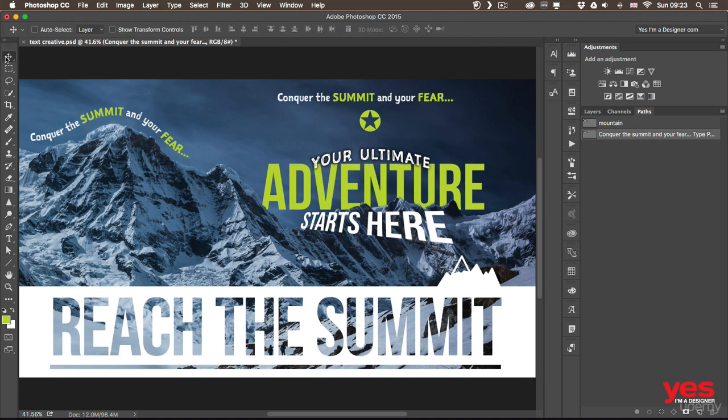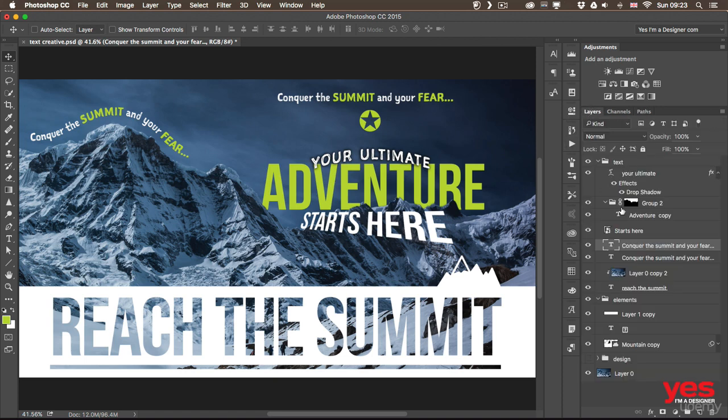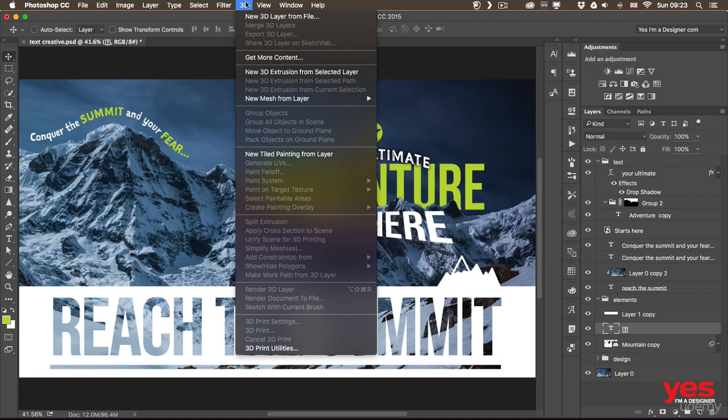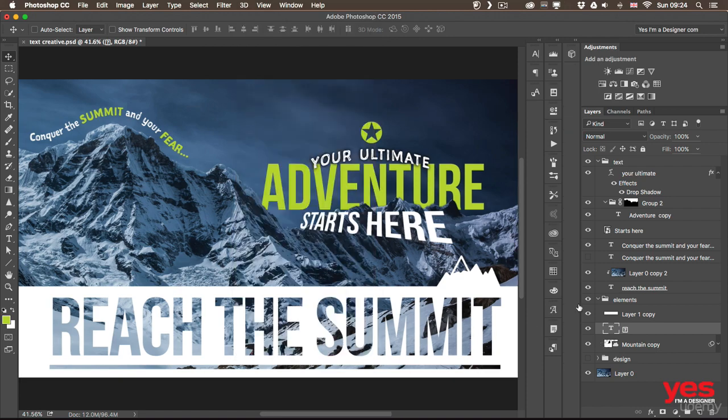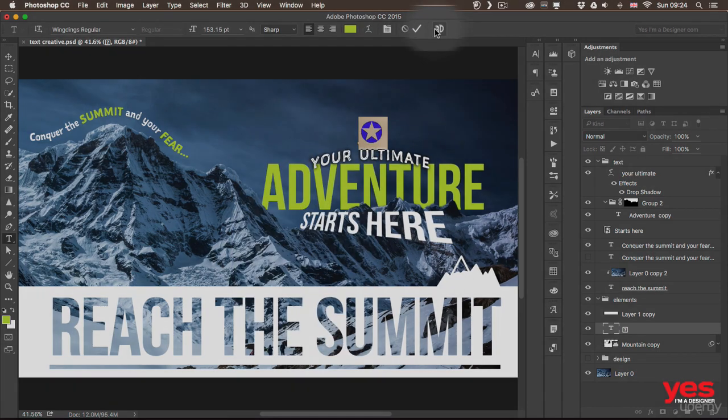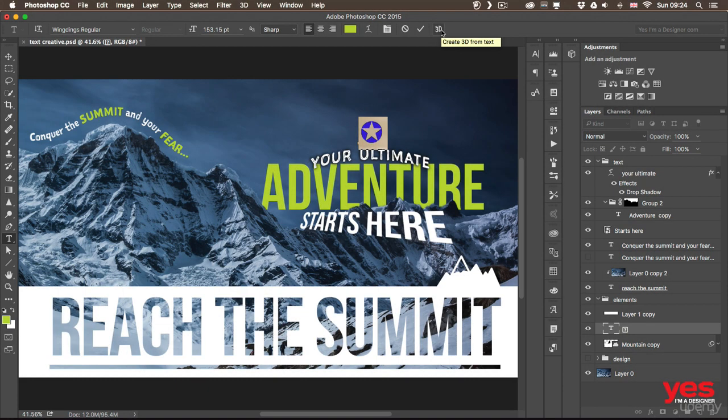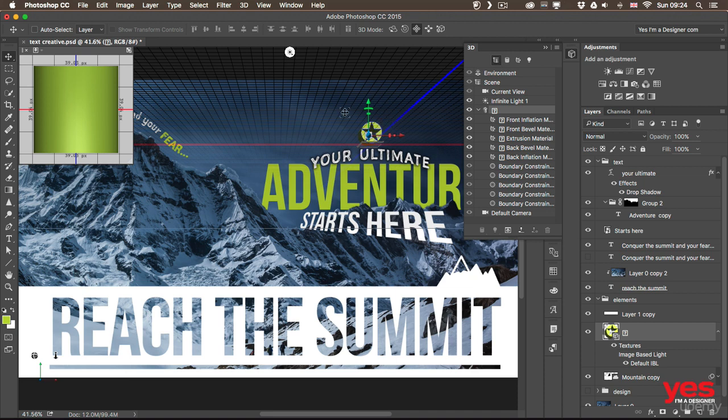But to finish off this example, I am going to switch back to my layers, and I will turn off the other version of Conquer the Summit text on the top. And let's just come back to this star. So as I said, this is also a text, it's a letter or a glyph from a font. And what I can do with this is to turn it into a 3D object. If I go to the 3D menu, I can choose new 3D extrusion from selected layer, or I could also highlight the text and choose 3D from here in the type tool's option bar. If I click on that one, that will take us into 3D editing mode.